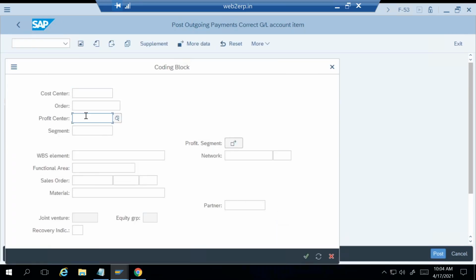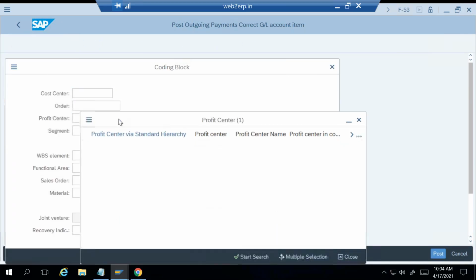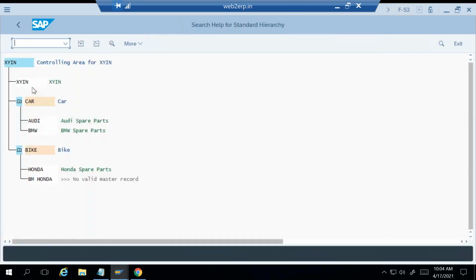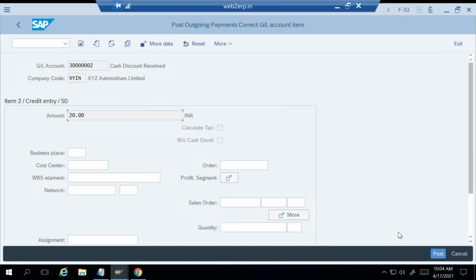Yes, this is where you will be able to enter the profit center. If we give the cost center, then the profit center can be derived automatically, right? But that is wrong, no? We are booking the revenue. For revenue, we normally don't book into the cost center. That is the reason the system is stopping us.